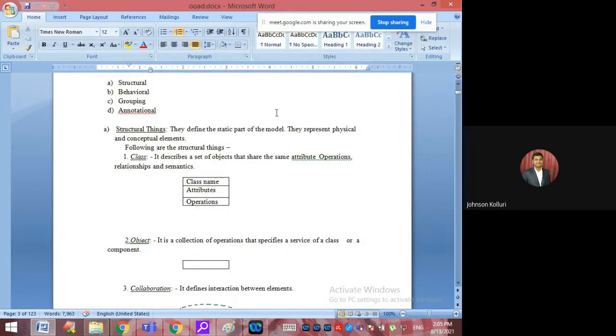Then structural things means the static part of the model. We are representing the physical and conceptual elements. What are the physical elements we are seeing? Whatever physical elements we are observing, we will represent them in such structural things.